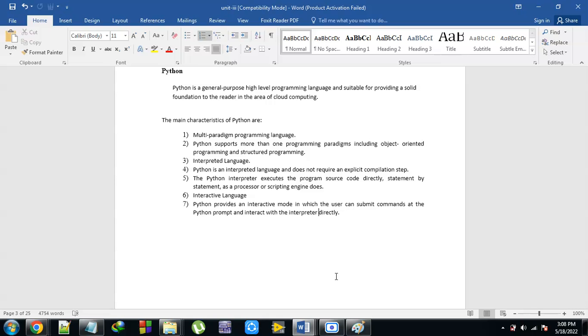Okay. Next, interpreted language. Previously Java was one of the interpreted languages. Java RMI, remote method invocation, Java swings, Java applets. There are a lot of things, but they are all old now. But it is an interpreted language like the Java interpreter. Python is an interpreted language and does not require an explicit compilation step.